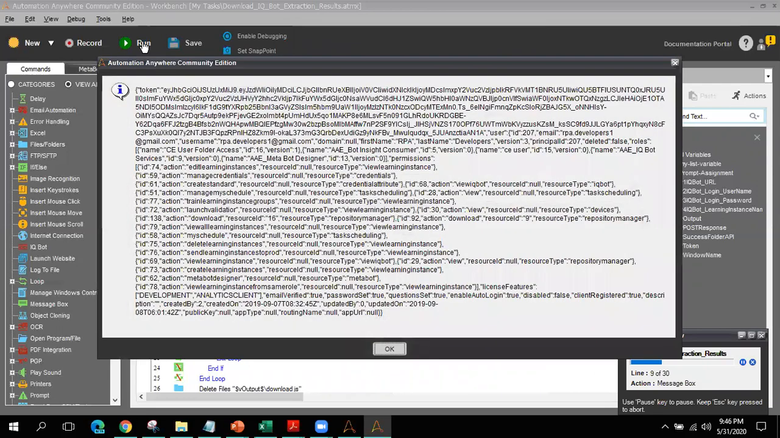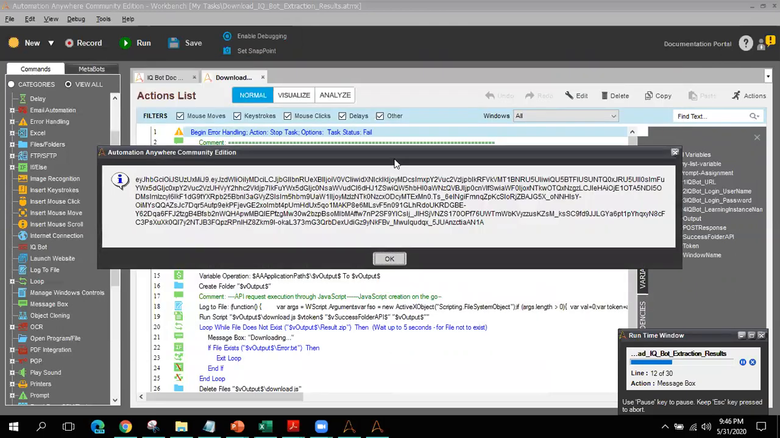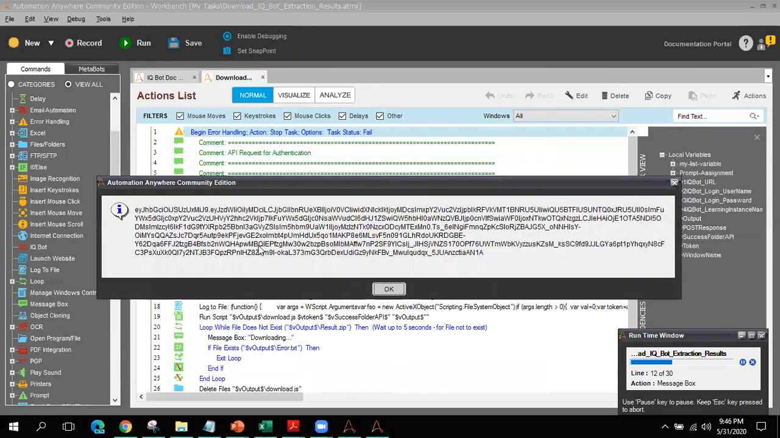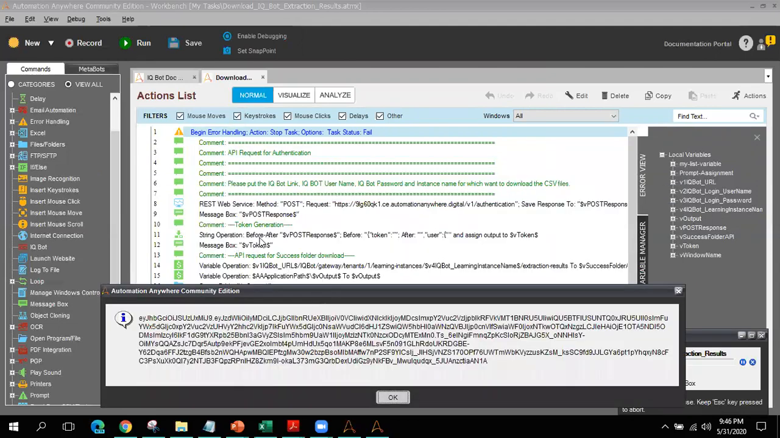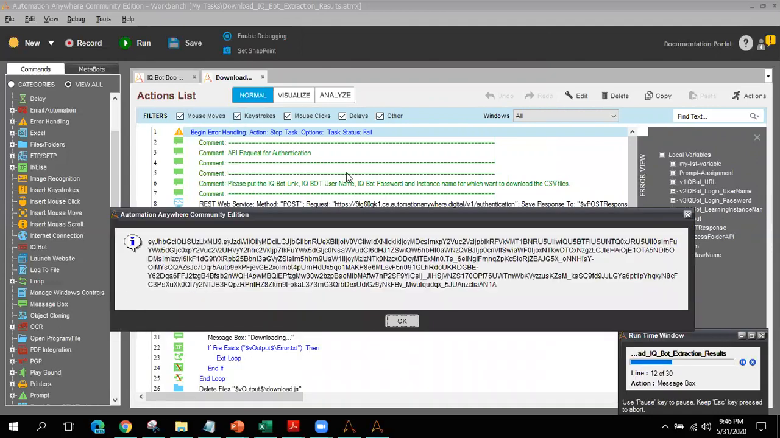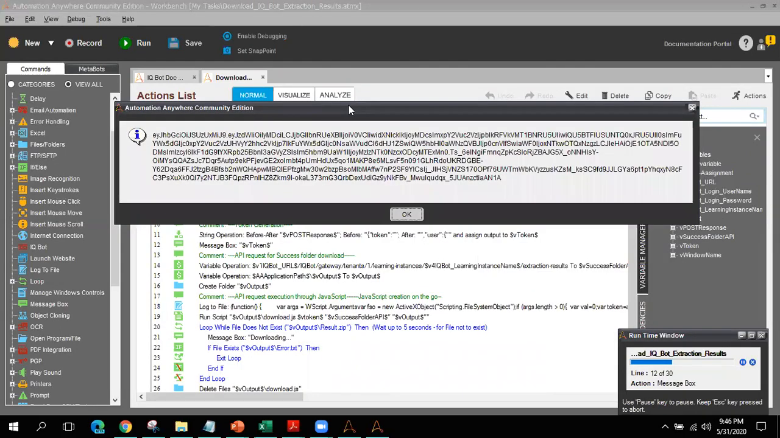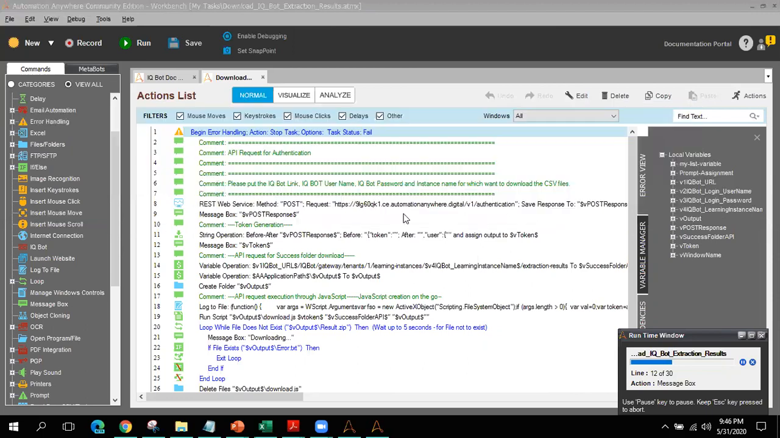Okay, so this is the token. You can see it starts with the token. The token has been generated. Now my IQbot is going to extract only the required information which we need for the next step. So this is the actual token which we have extracted using the string operation. If you see line number 11, line number 12. Now let me see. So the connection has been established successfully using the API. Now let me click on OK. It will go ahead, download the data and save it into the particular folder.